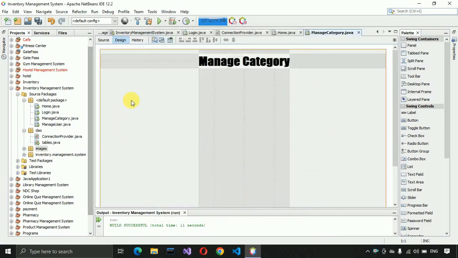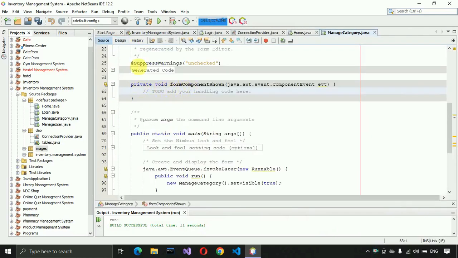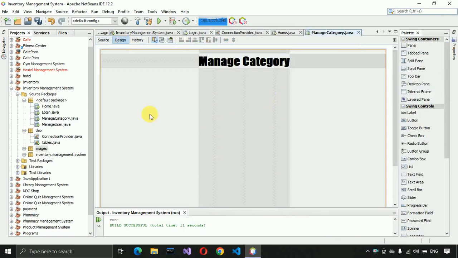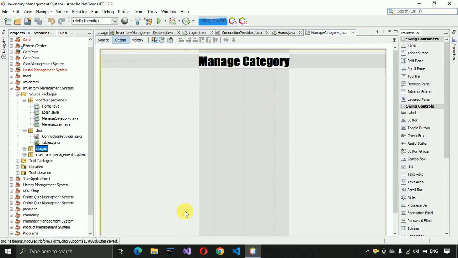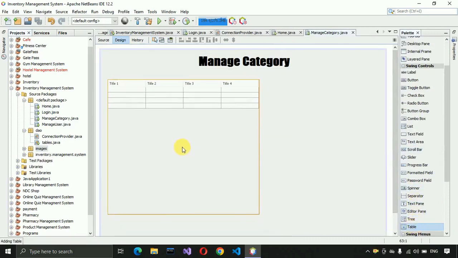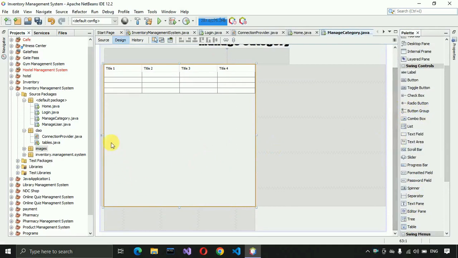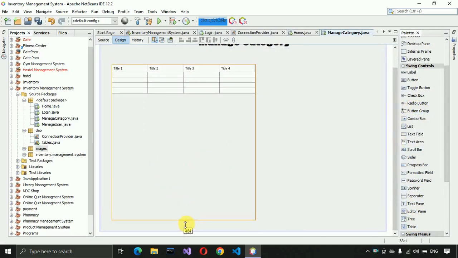After that, we also need to generate an event that needs to be called whenever the page is going to load. So just generate that event, the component shown event. After that, here we need to place a table to display all the categories. So just drag and drop the category table over here, and let me decrease the size a little bit and increase the height.